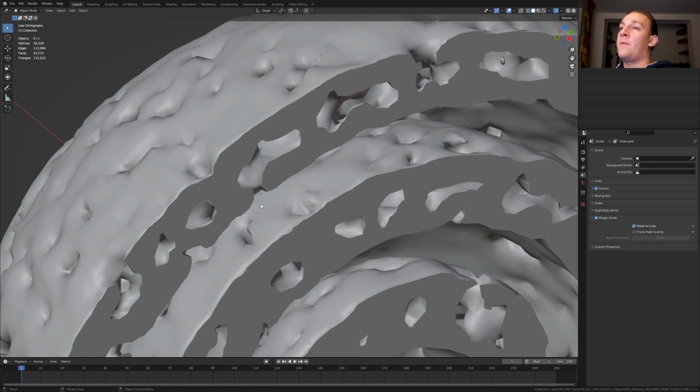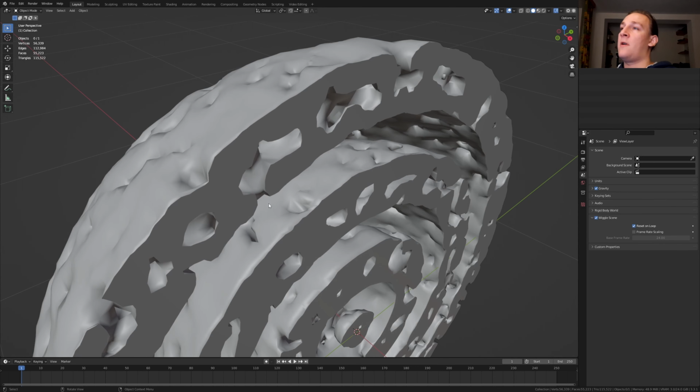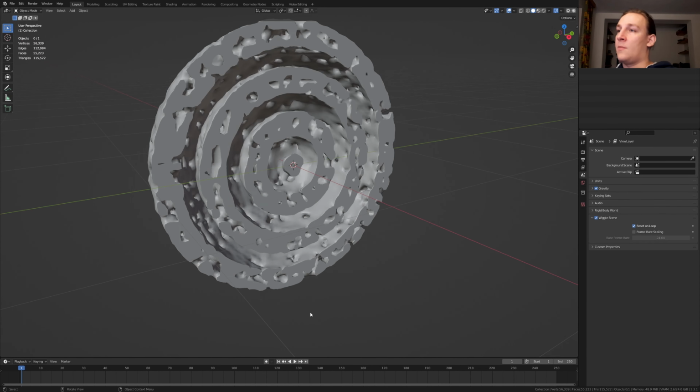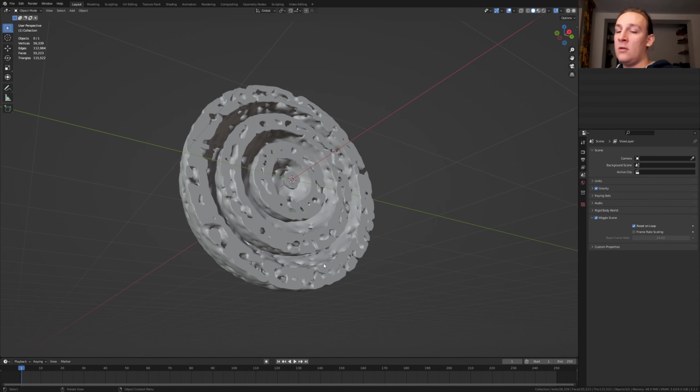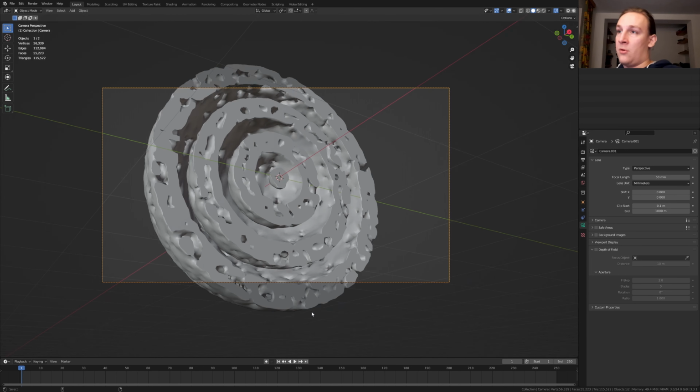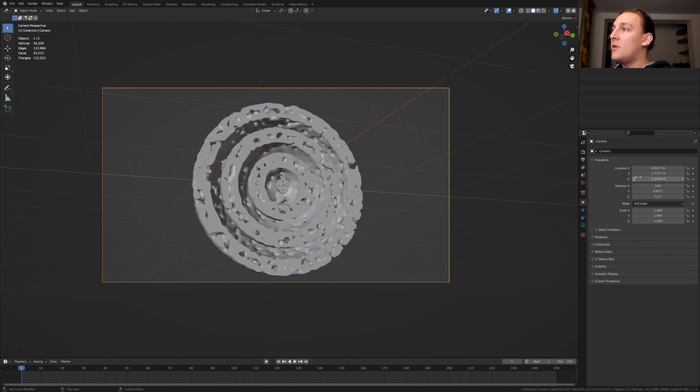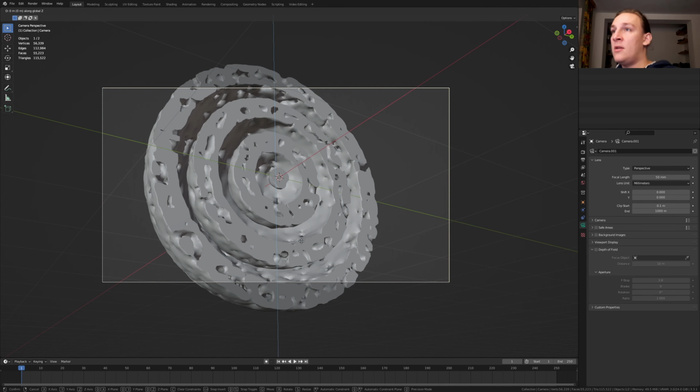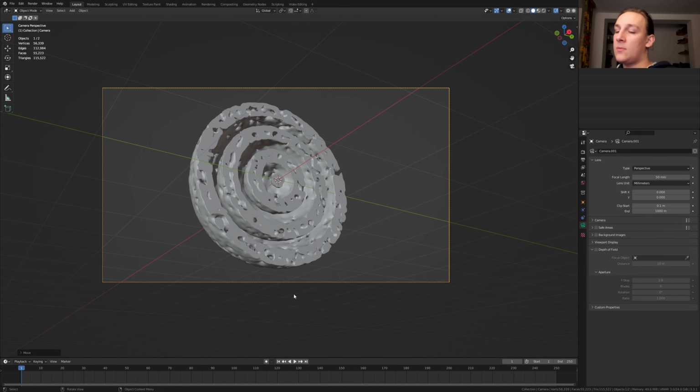By the way, if your viewport looks kind of weird, then try pressing 5 on the numpad. I'm going to position my view around here. Hit Shift A and add a camera. Control Alt 0 to go into camera view. These are the exact coordinates that I'm using. I'm going to press G and Z twice to move it like this.